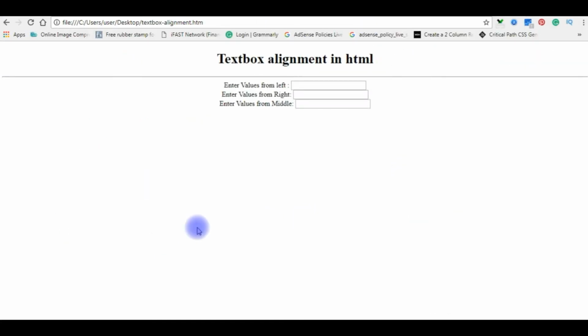And this is the output on the browser. Here I have three text boxes to enter values from left, right and middle. By default, the text box values enter from the left side only. See here, Charan, ABC.